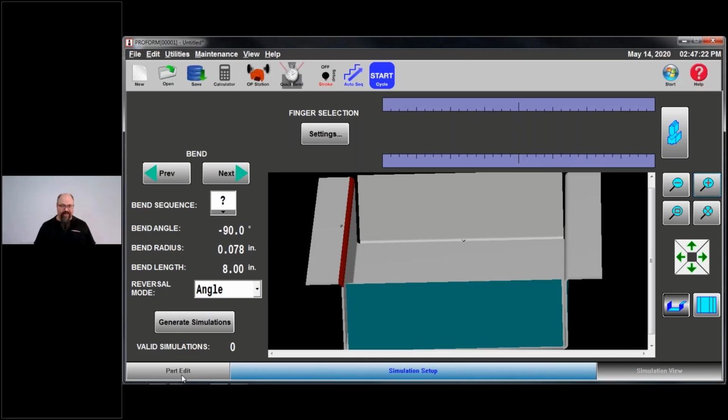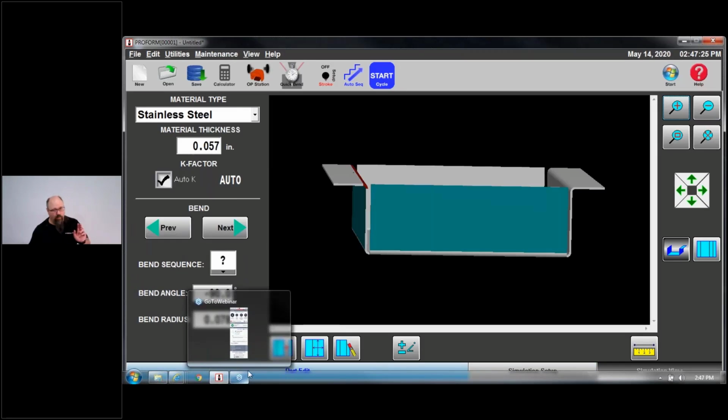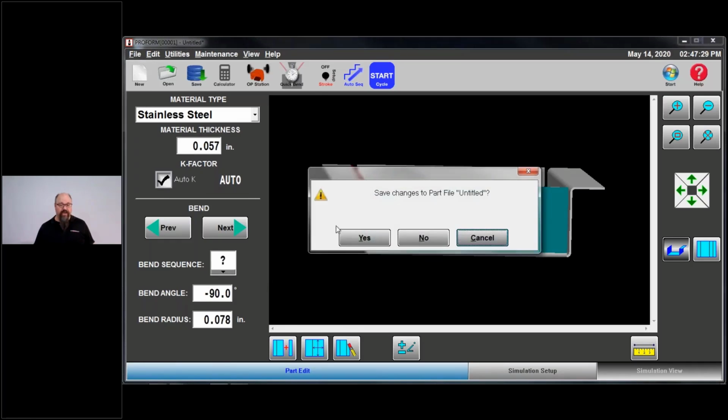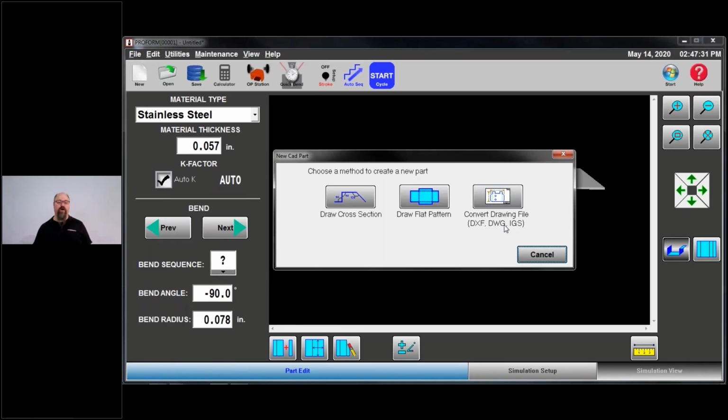Okay, so that's that. Now, the one thing you're probably going to be using more than anything else is going to be this convert drawing file. Now, since this is the basic bend simulation and not the unfolder, we only have 3 options here: convert drawing file from a DXF, a DWG, or an IGES file.